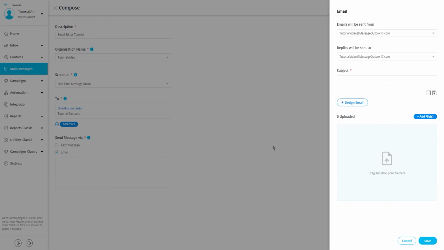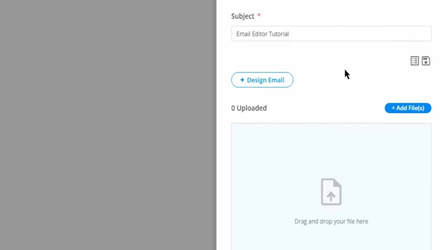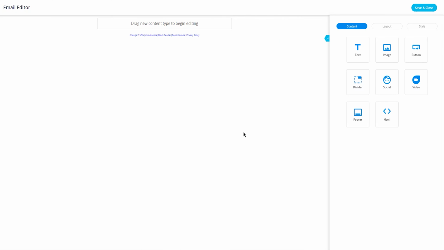Once you select the box next to Email, you will then need to fill in the subject line for the email you're creating. Now that the subject line is filled in, you can move on to the next step. Here you can select a template by clicking on the icon labeled Email Template, or you can select Design Email, which will take you to a blank canvas. In this video, we will select Design Email, which will take us into our email editor.